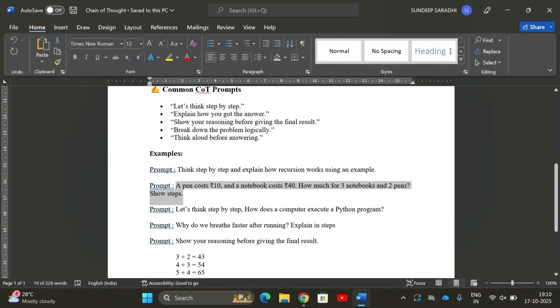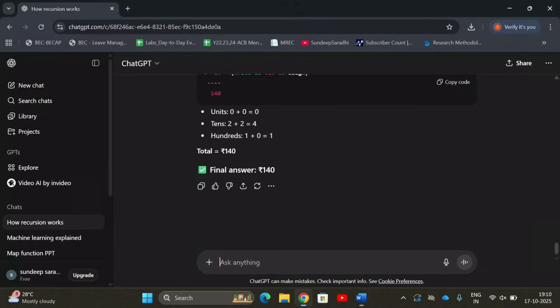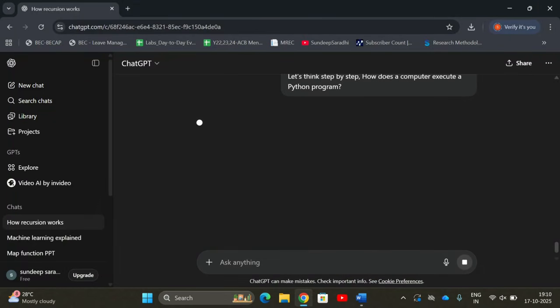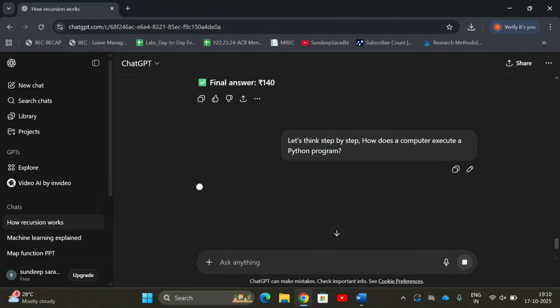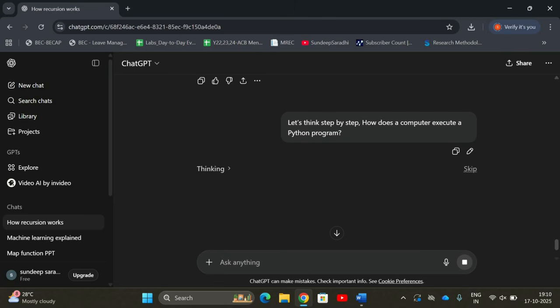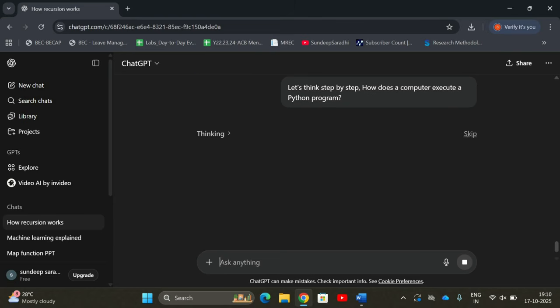And let us go with another. "Let's think step by step. How does a computer execute a Python program?" So here also we are asking for the step-by-step procedure. How does a computer execute a Python program? The complete procedure will be given step by step.